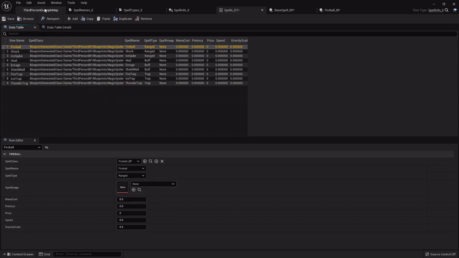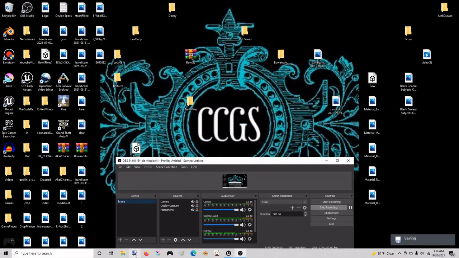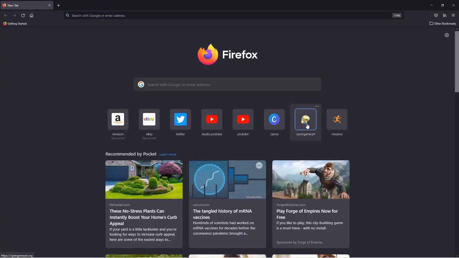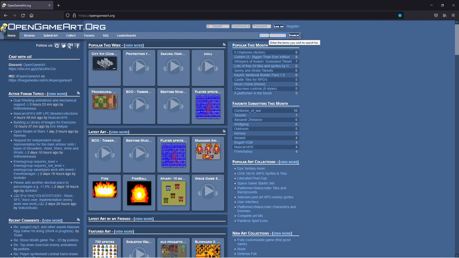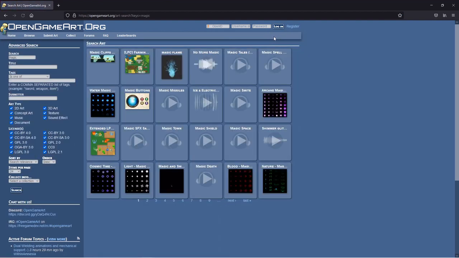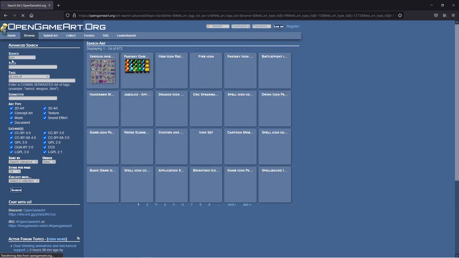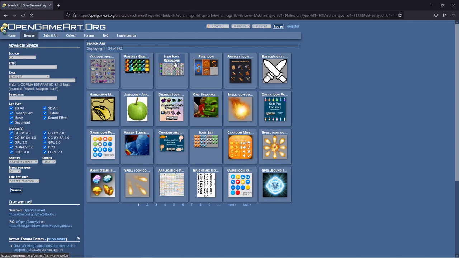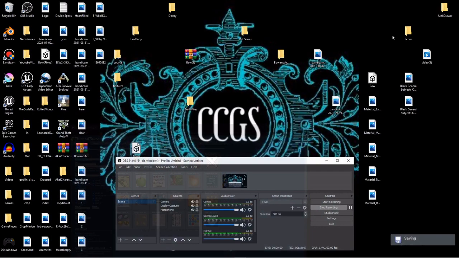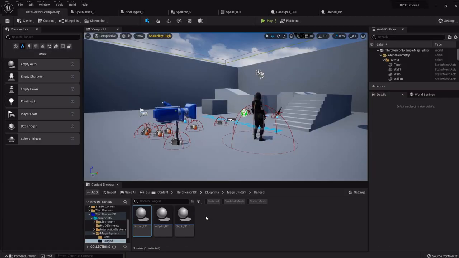Alright, now for the images. I have images that I'm going to use for the magic, but I've brought this up a couple times. There's this place, opengameart.org, and just right up here at the top you can type magic and it should bring up arcane magic effects. Let's do icon. And then there's all kinds of item, icon colors, icon set, application, spell icon collection, etc. Lots of free stuff that you can use.